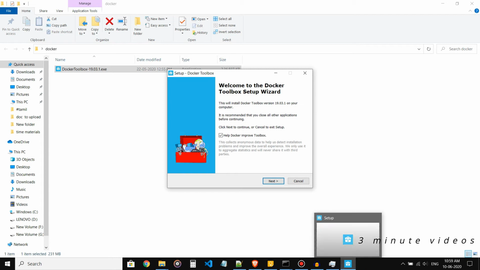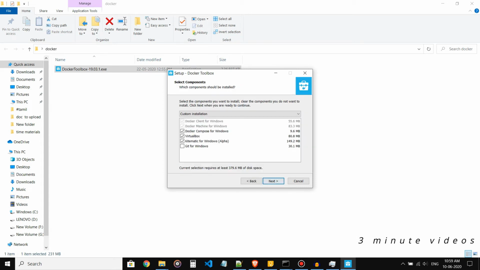clicking on next, I'll see the list of things which will be installed along with this package. By default, Docker client for Windows and Docker Machine for Windows will be installed, and I recommend you to install both Docker Compose for Windows and Kitematic for Windows. Kitematic is the GUI version for Docker, and if you already have VirtualBox, then there is no need to install this. This is the Oracle VirtualBox. And if you don't have Git, I recommend you to install Git here.